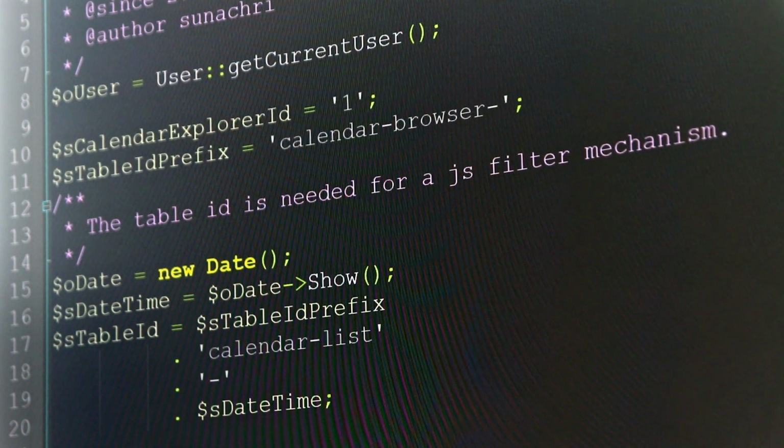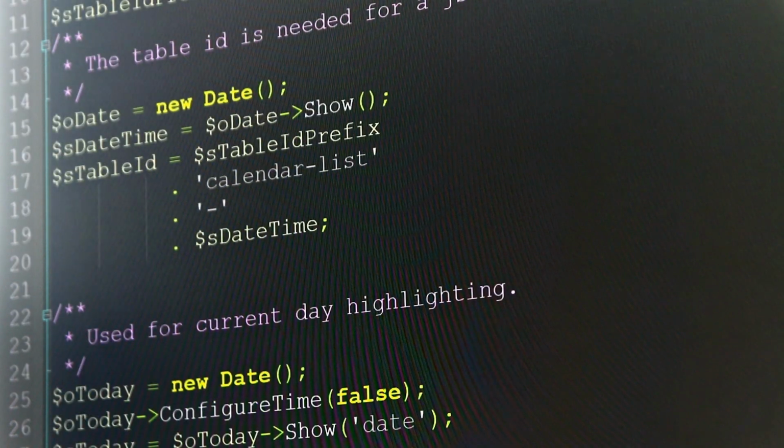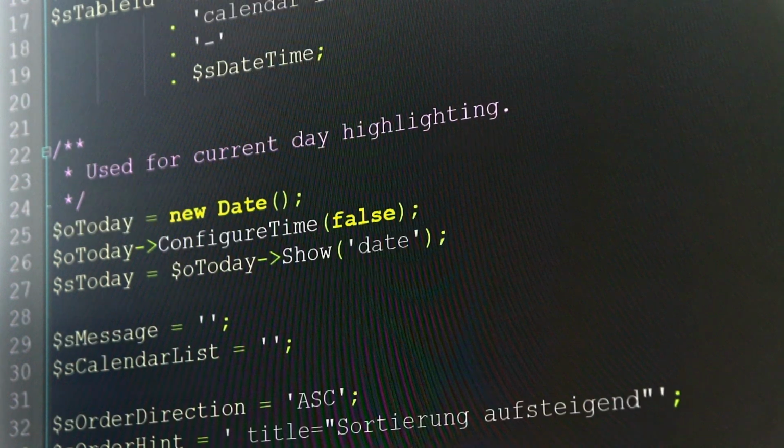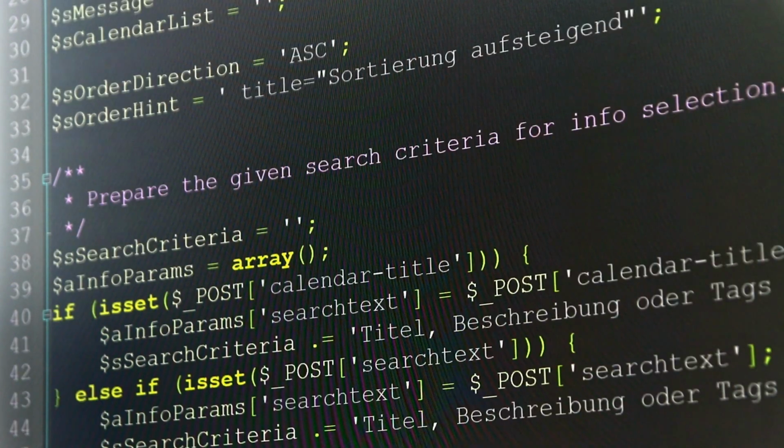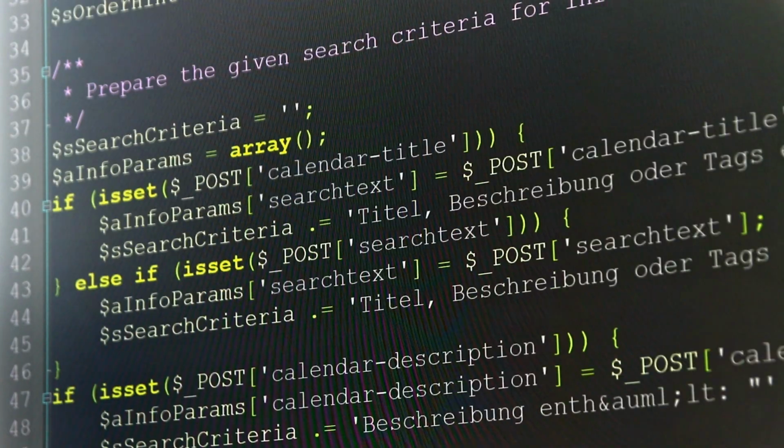So what actually is coding? Coding is just the action of writing code. It's what a software developer gets paid to do. It's what web developers do. And code? Well, code is just a set of instructions written in a language computers understand.